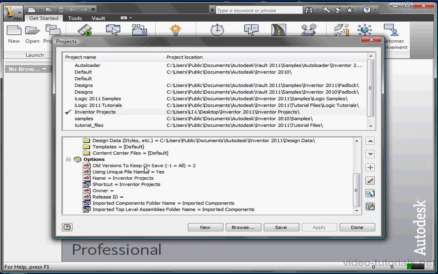Here my setting is 1, so old versions will only contain one previous version, and all the other previous versions will be automatically deleted. Note that a backup file has the extension BAK. That's how you'll recognize the old version.